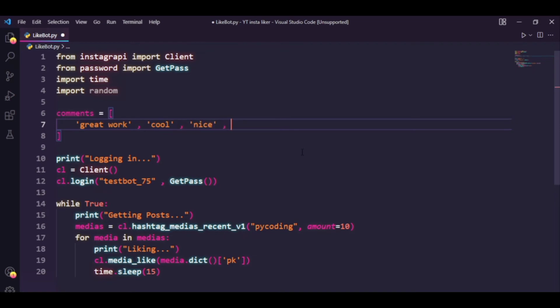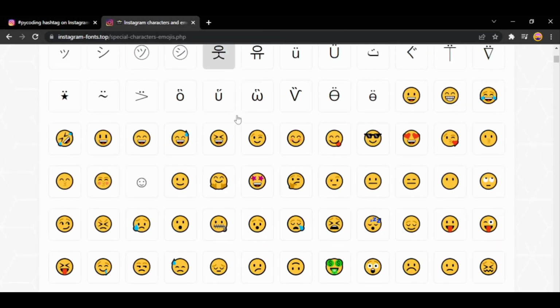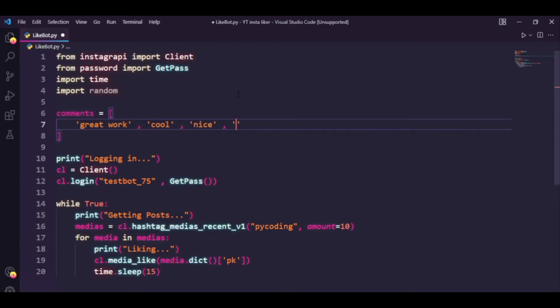nice. And if you want to put an emoji, you can go to a website like this one, or you can just click on any emoji and it would copy to your clipboard, and then you can enclose that emoji in quotation marks and Python will treat it as a string and you will be able to comment it out. Of course you can change these comments according to your needs. I'm just going to remove these two and only work with these two comments. However, I recommend about 5 to 6 unique comments.